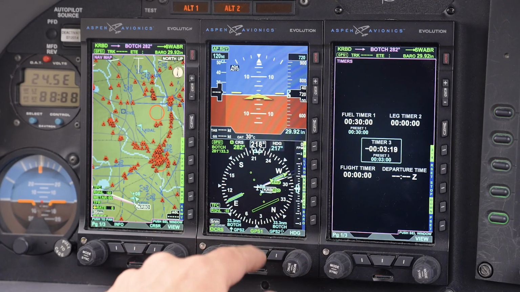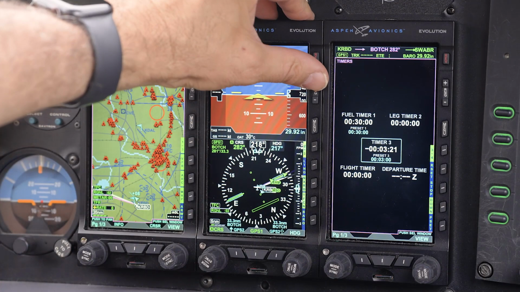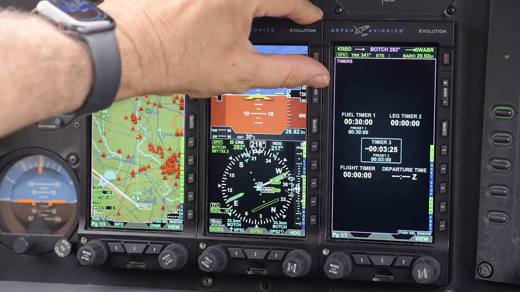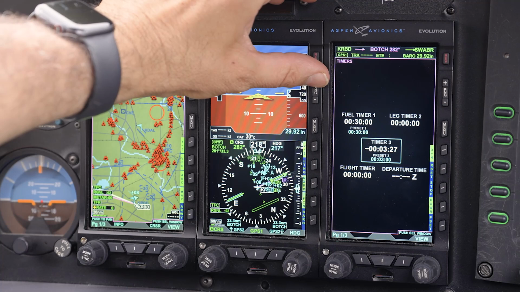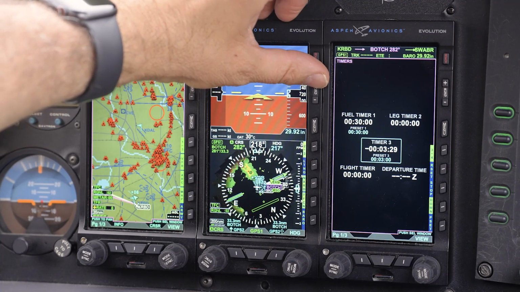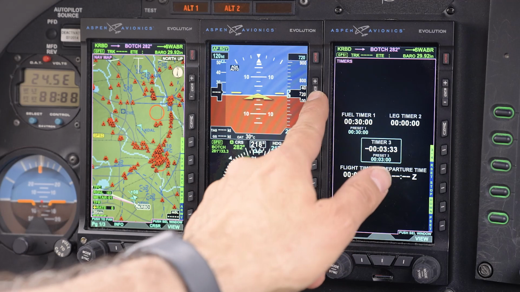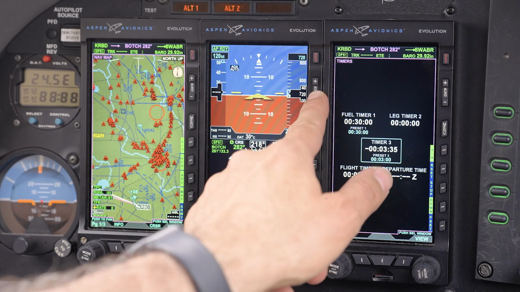I can also zoom in and zoom out by pressing the range button. So right now I'm at 5 nautical miles. I can range out 10, 15, all the way up to 200 nautical miles. And you can see up to 200 nautical miles, it's a lot of information. So typically I just like to keep my PFD right around 5 nautical miles.